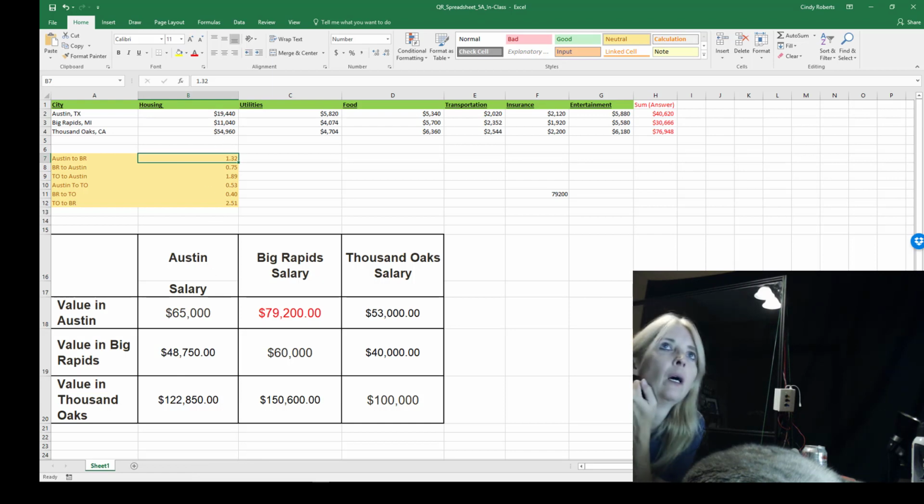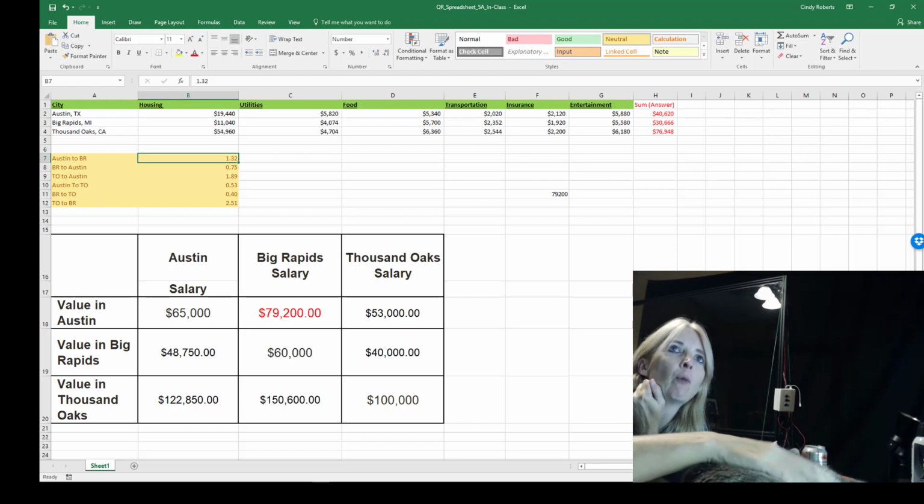So I hope that helps a little bit. It put Keith to sleep, fat boy here.